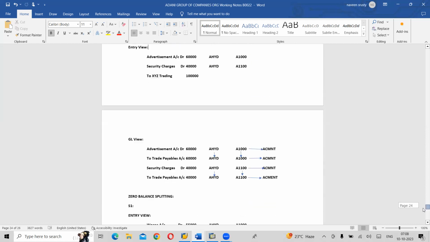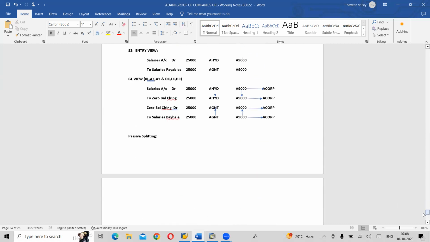But what do you mean by passive splitting? This is another important thing. Passive splitting will take place on a dependency document or any reference document. So how it's going to work, I'll show you first. Dependency document or passive splitting. Just write it down, example.